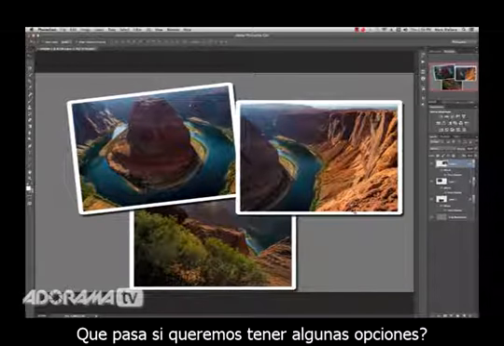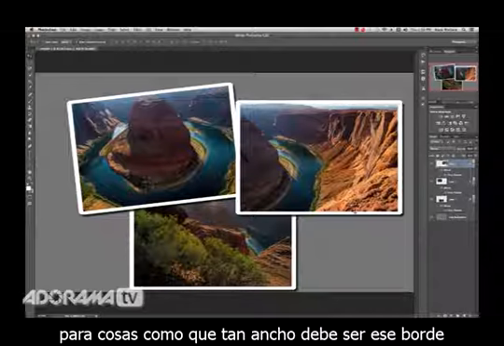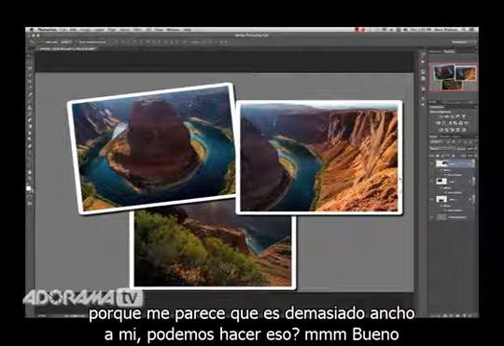Well, what if we wanted to have some options for things like how wide that border is? Because this looks a little too wide to me.